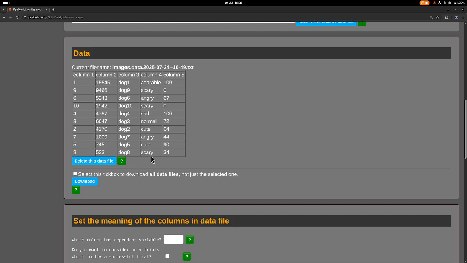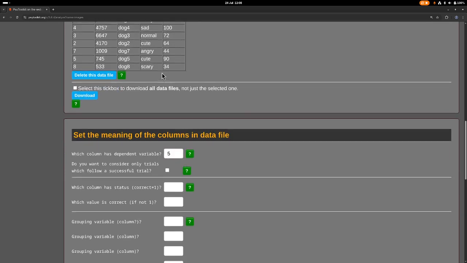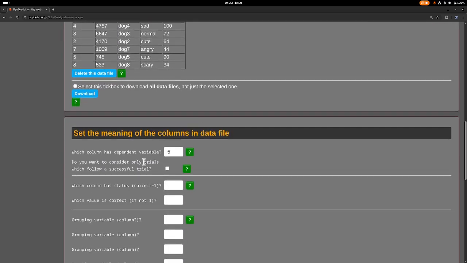I want to know what people's score is, which is in column 5. So how do I do that? So here's which column has a dependent variable. That would be column 4, right? No, column 5, the score. The score, that's here. Do you want to consider only tries which follow successful trials? Well, in this specific type of experiment, we don't have errors, so you can ignore that.